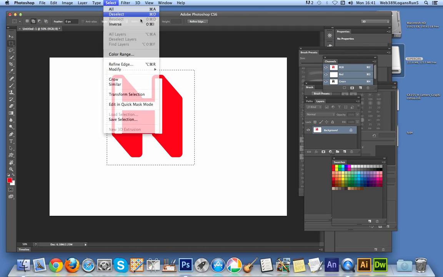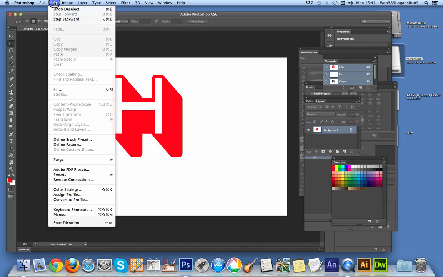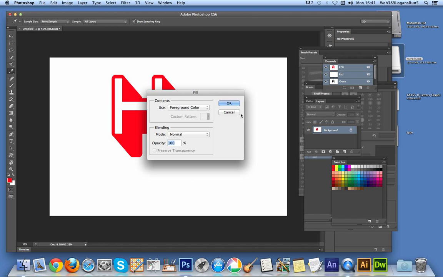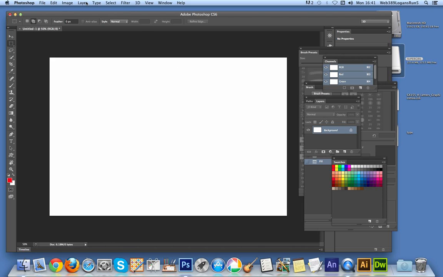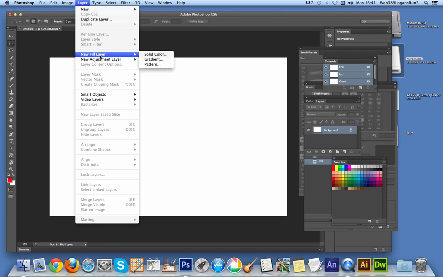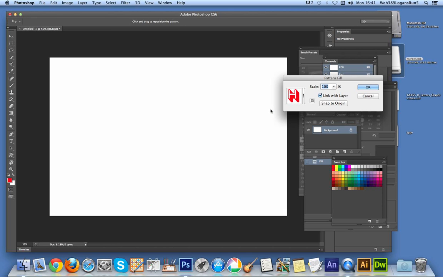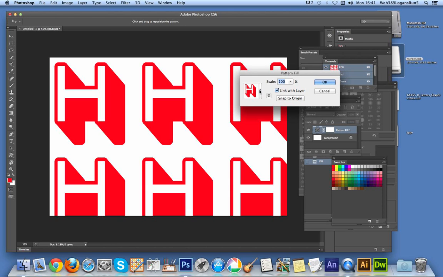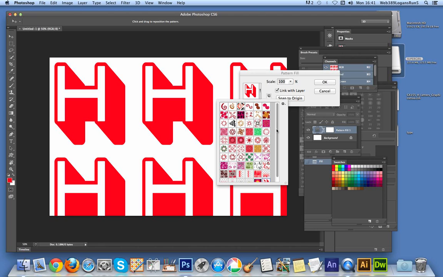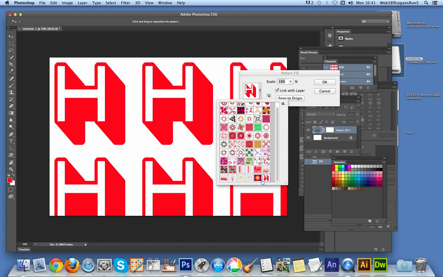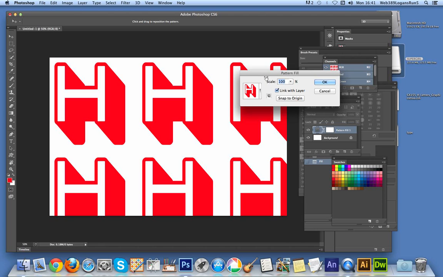Quickly get rid of that, deselect, fill that with white. Okay, now I personally prefer the Layer command, New Fill Layer, Pattern. It comes up with this dialog, which gives you an opportunity to enter a name. So click OK. And obviously other patterns are in the selection here. They're also from Graphicxtras.com. Just going to select that one, the H design.